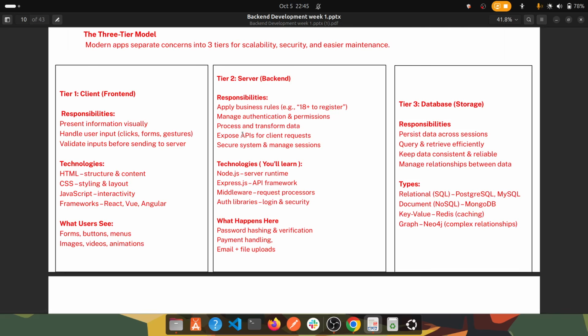It also processes and transforms data. It exposes APIs for client requests. We are still going to learn about all these things. It also secures systems and manages sessions. So these are the technologies used at the backend, which we are going to look at in this course: Node.js, the server runtime.